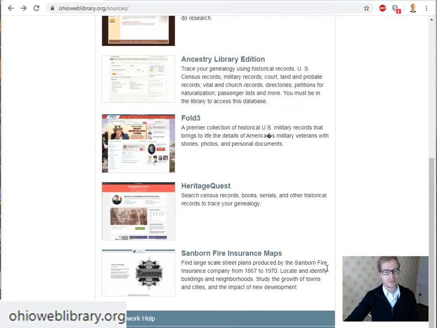Now these were created by the Sanborn Company to identify buildings and neighborhoods for fire insurance liability. So basically they would just look and see what there was there, what the buildings were made of. Were they made out of wood or brick or what, and how they were heated, basically to figure out how big of a risk was it to insure.